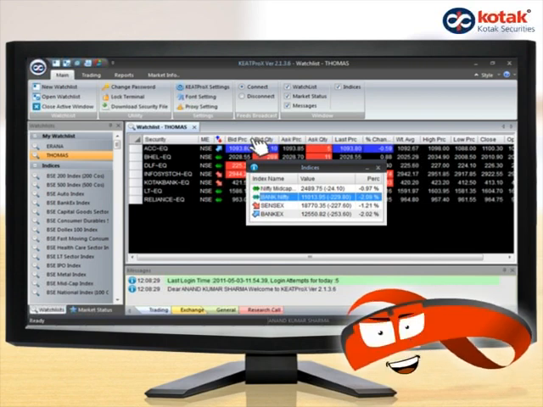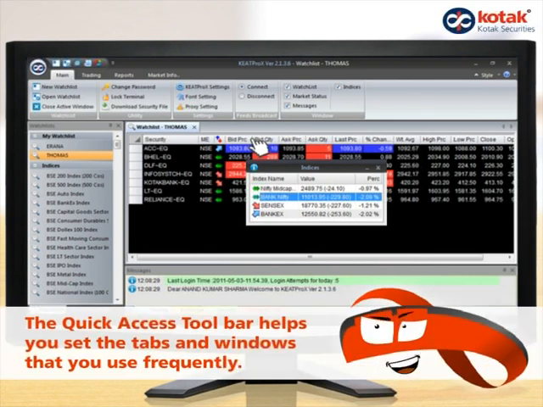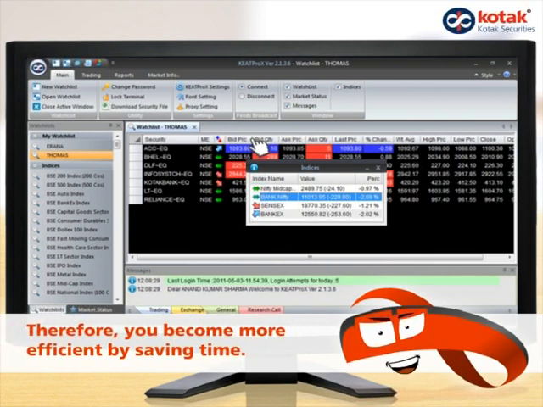Now we will learn how to use your Quick Access toolbar. The Quick Access toolbar helps you set the tabs and windows that you use frequently. This will ensure that you don't keep searching for information. Therefore, you become more efficient by saving time.